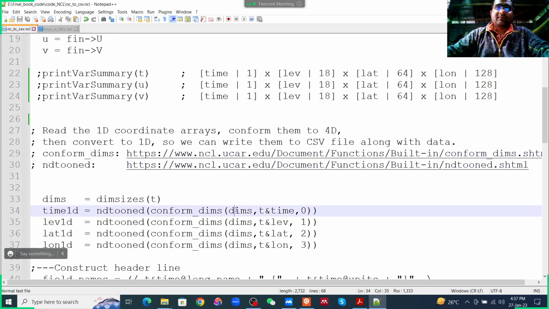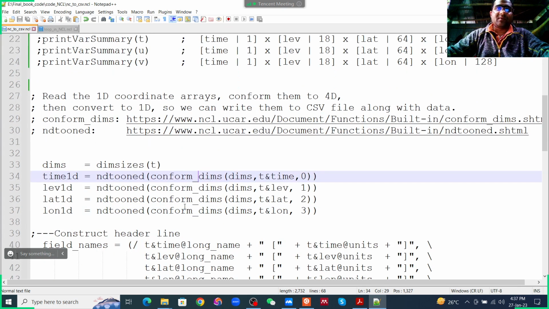That means first we confirm the dimensions because we will write a CSV file. In a CSV file the data will be in one dimension, right? So first the dimension is T, time. First time, one dimension. That means we are taking the time dimension. Just from the 4 dimensions we are taking just one dimension and confirming the dimension with time. That means before the parenthesis there is another function.